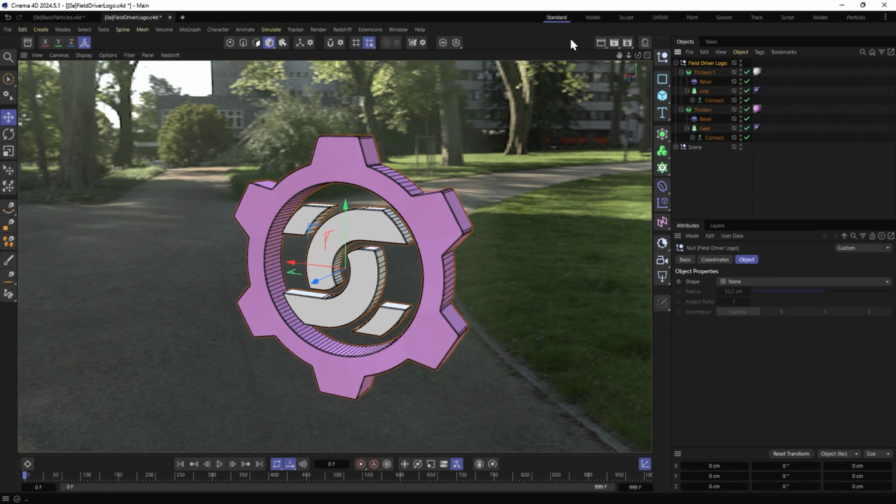Now, the Field Driver bundle includes the Field Driver Tag and the RKT Lasso Field Pack 1, because hopefully in the future we make more.